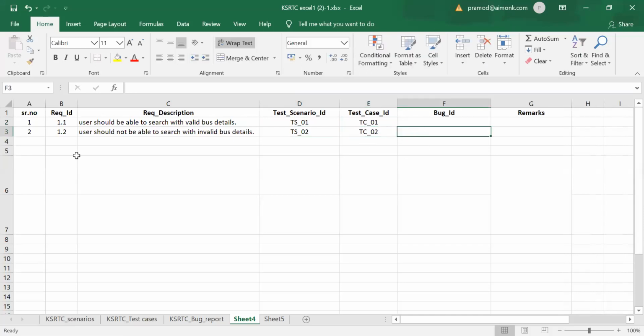Now we consider that this one has a bug. Suppose it's not accepting invalid bus details. Then we can create a bug ID here. We can give B underscore 01 in your bug ID. D or B depends upon the company. Normally we use DEF underscore 01 for defect. Like that we'll enter all our details, and create this RTM.